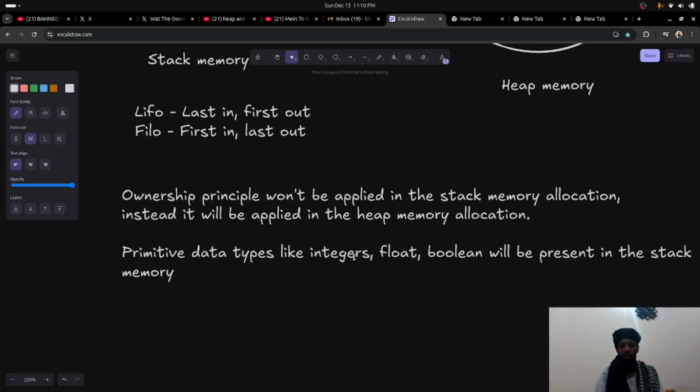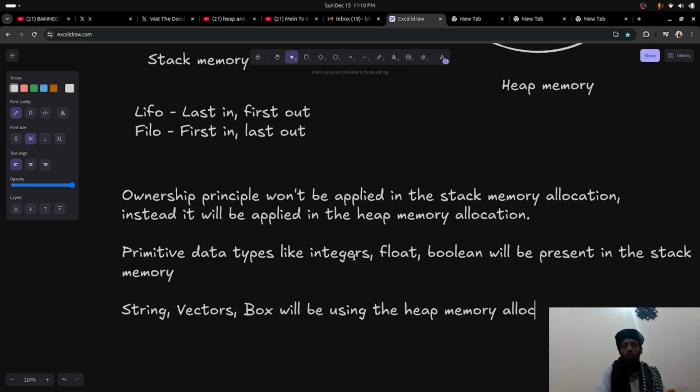But string, vectors, box are some of the custom data types that will be using the heap memory allocation. Why will they be using the heap memory allocation? Because they don't have any fixed size. Vectors can be increased, strings can be increased or decreased. They don't have any fixed size, so that's why they will use heap memory allocation.